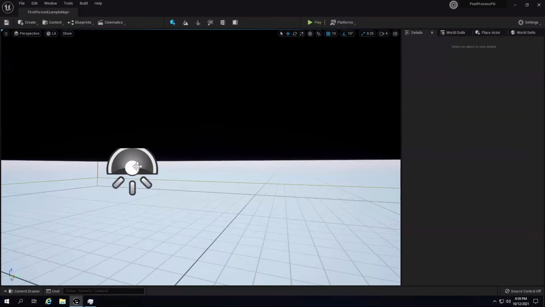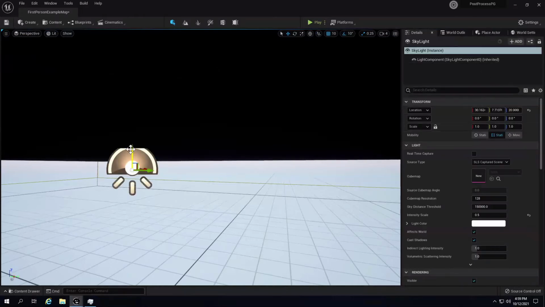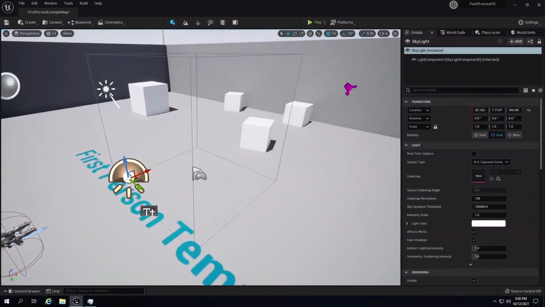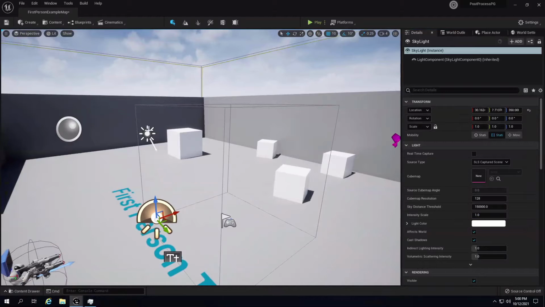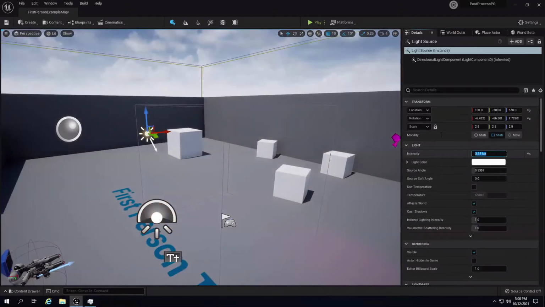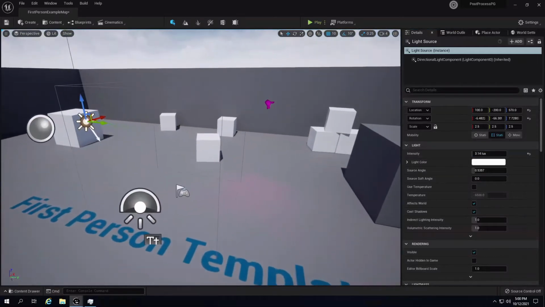I hate how they do that. Holding down shift to move it up. Okay. And I'm going to set the skylight to 3.14. There we go. That gives us a little more comfortable lighting.